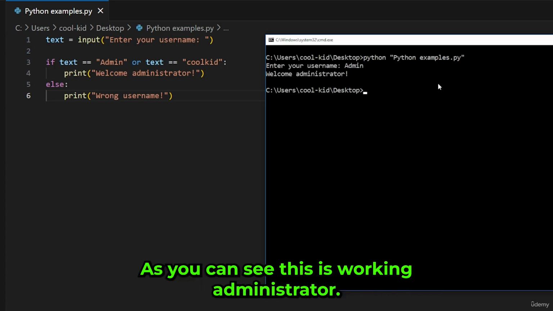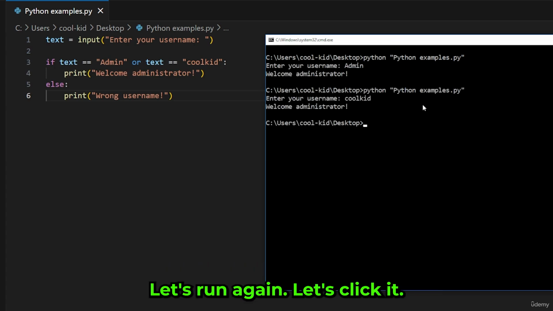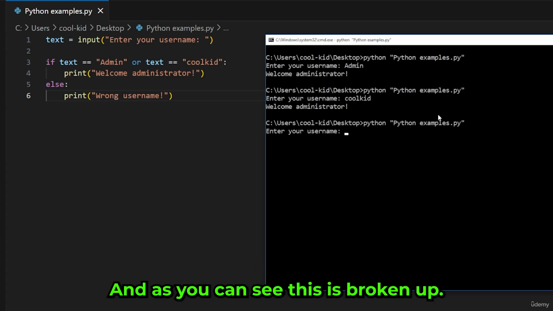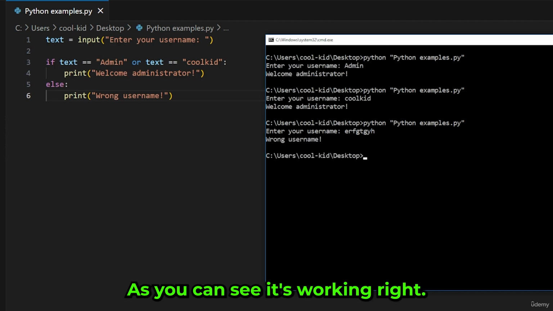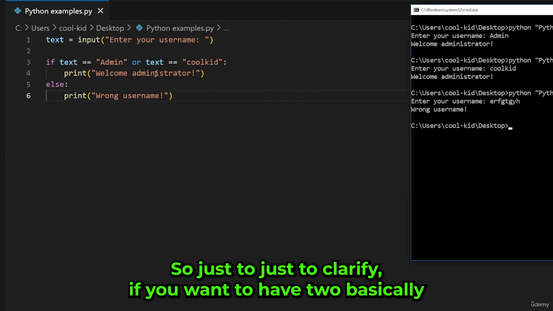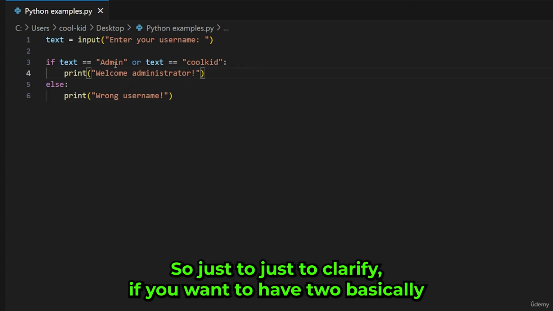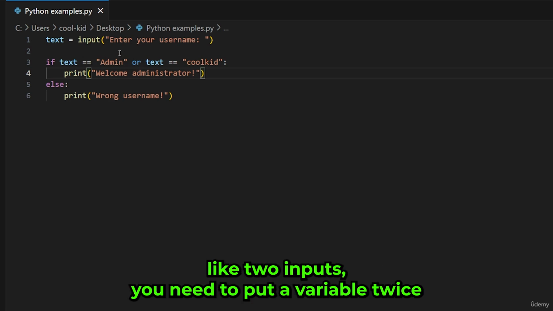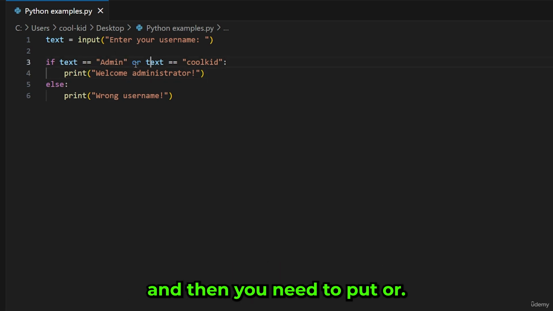As you can see, it says welcome administrator. Let's run again and put cookid, and it says welcome administrator. If I put anything else, it says wrong username, so it's working. Just to clarify, if you want to have two inputs, you need to put the variable twice, and then you need to put or.